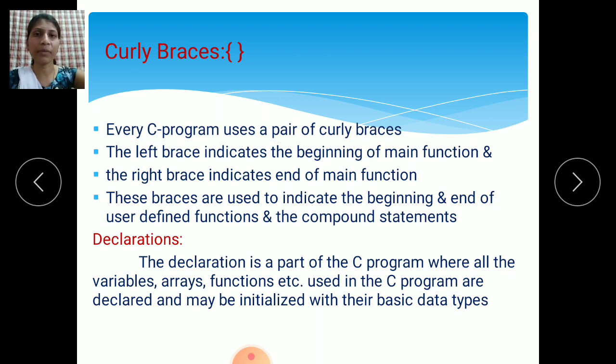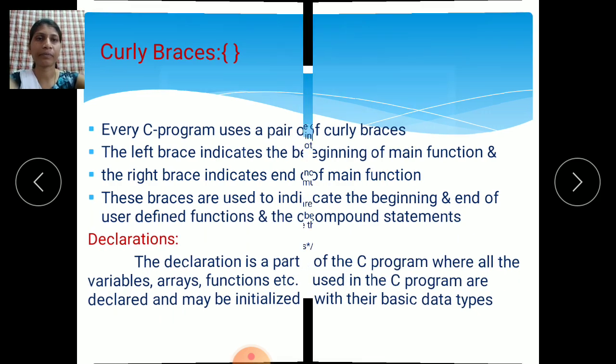To accept the inputs we use different types of variables, and we are using data types also. There are four types of basic data types. The type of variable depends on what type of value you are using in your program, so according to that data type we declare the variables. So in the declaration part, whatever variables, functions or data types you are using, we declare them there.